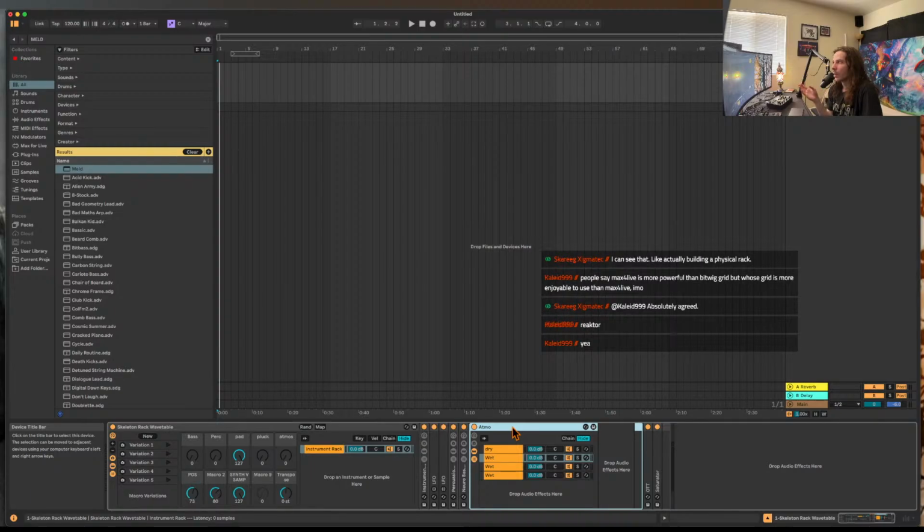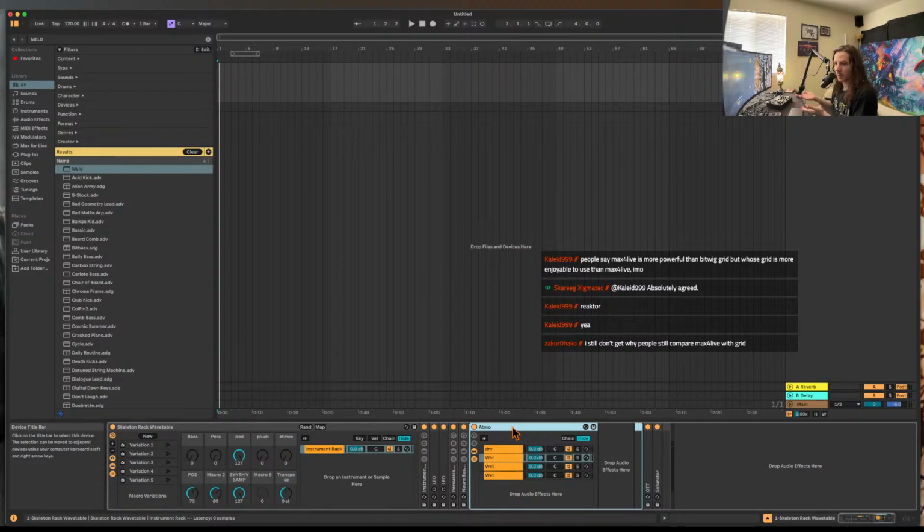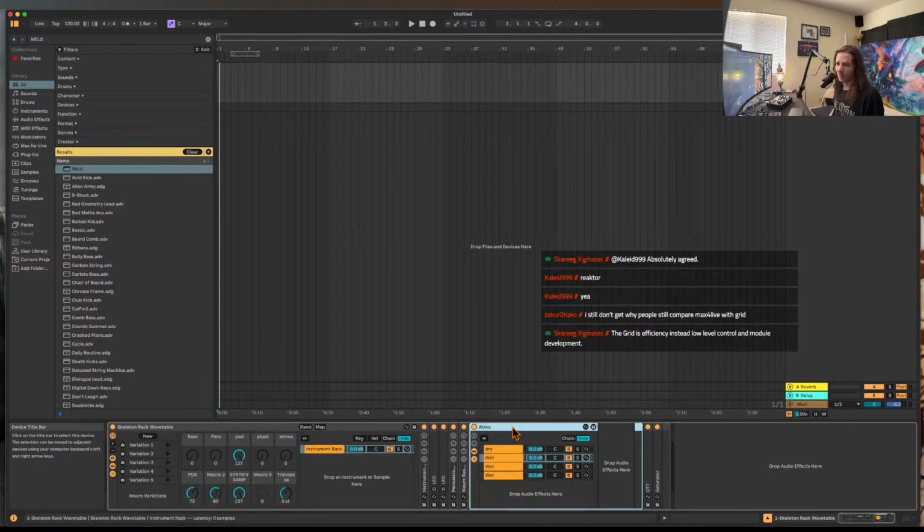I'd say Max for Live is a lot more like Reactor than it is a modular sound design environment. And I would compare the grid to something like Cherry Audio, or what is the other one, VCV Rack, because those are more hand in hand. The grid is about efficiency, instead of low level control and module development.